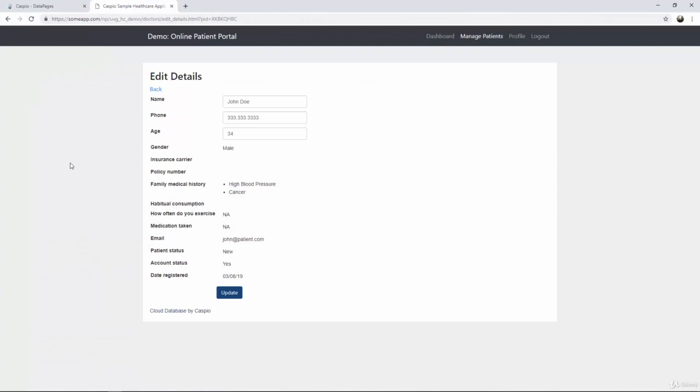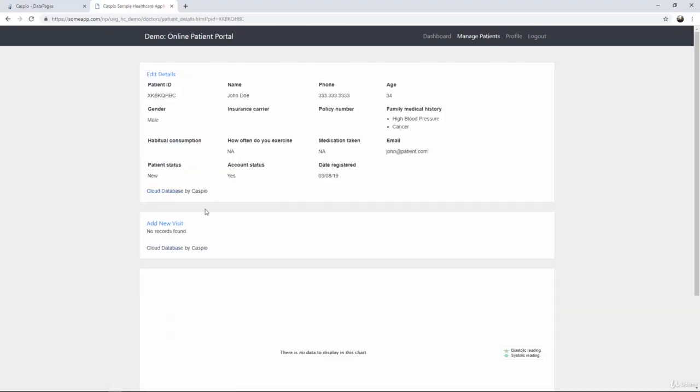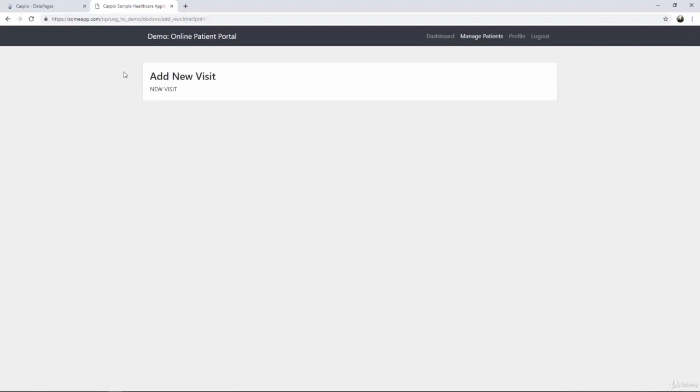we can edit John's information. I only made the first 3 fields editable, but of course you can make all the other ones editable as well if you wish. Let's go back, and now let's go ahead and learn how we can deploy this page where we can add a new visit for this patient.